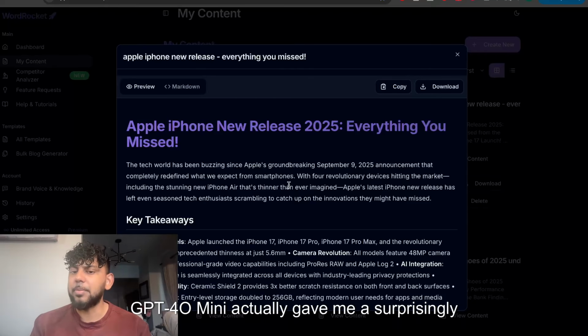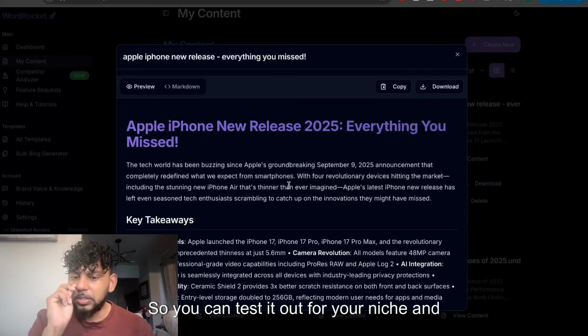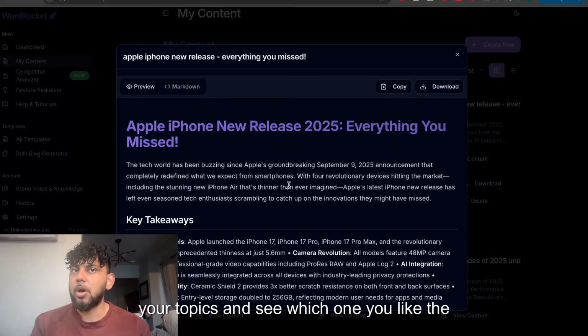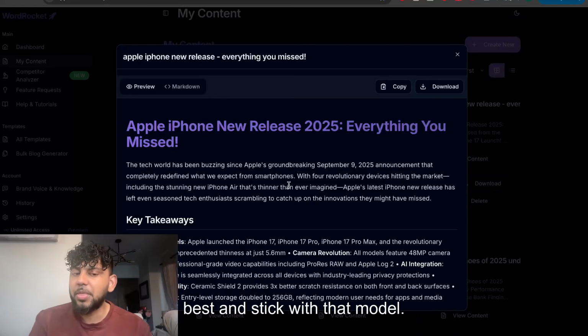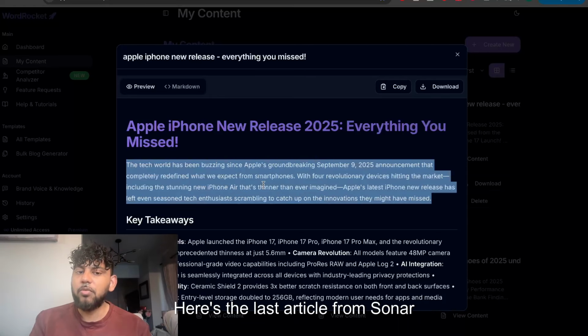GPT-4o Mini actually gave me a surprisingly good article. So you can test it out for your niche and your topics and see which one you like the best and stick with that model. Here's the last article from Sonar Reasoning.